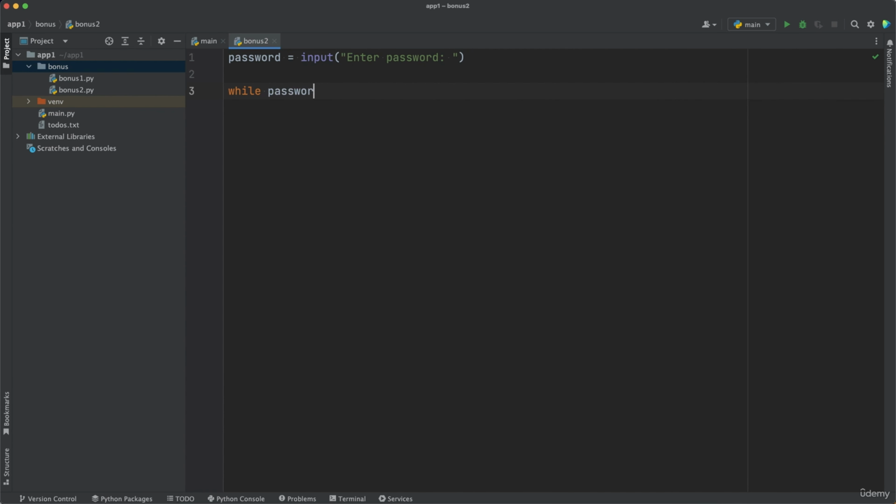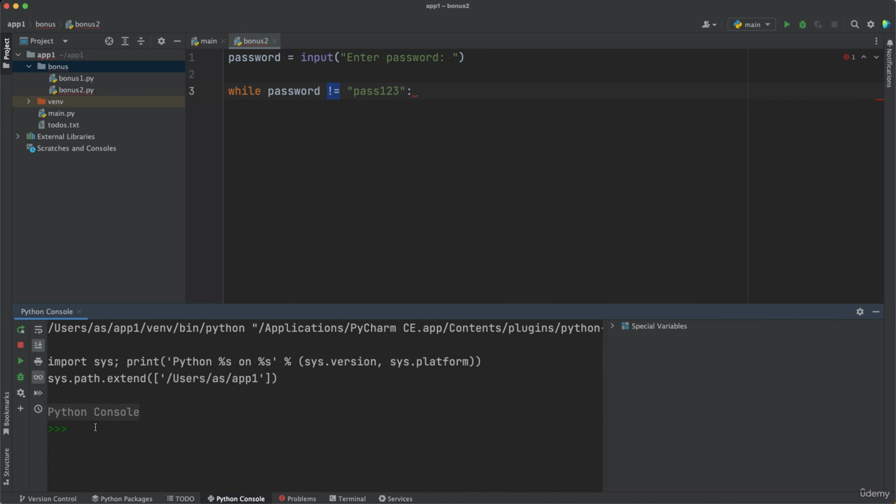while password, so while that variable value is not equal to pass123. Let's suppose that the correct password is pass123. And that's how we start the loop. So what is this expression here? Let me show that to you in the Python console.